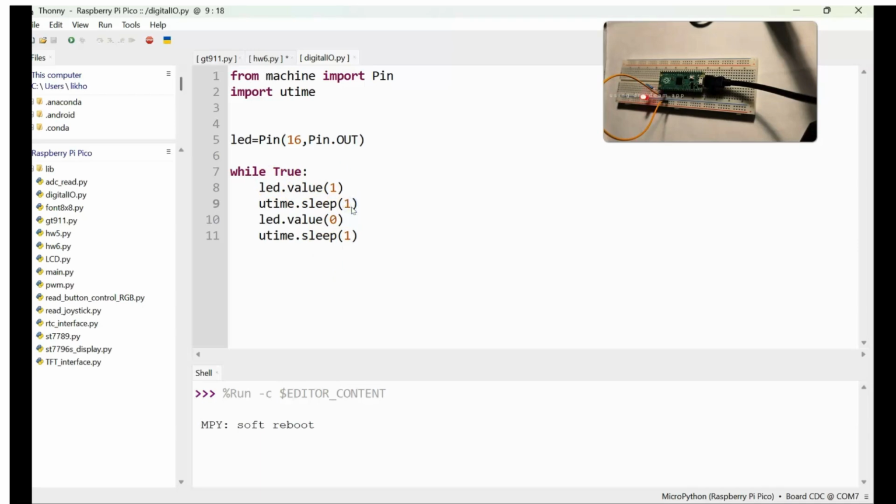If we make this delay 5 seconds, then the LED will be turned on for 5 seconds, then it will be turned off for 1 second, and after that it will turn on again for 5 seconds. Let's try to see it. You see the LED is turning on for 5 seconds and it is turned off for 1 second only. So by using this sleep function, you can make any delay in a digital output system.